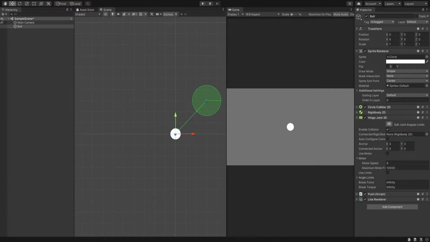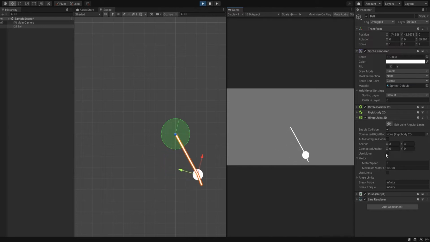Okay, so now let's look at the use motor property and figure out how this joint motor works, which is what it's called. So we'll hit play and we'll see what happens. I'll turn on use motor, and it immediately gets stuck. Now, if I set maximum motor force to 0, it keeps rotating as usual, but if I set it to something like 100, it'll stop rotating mostly.